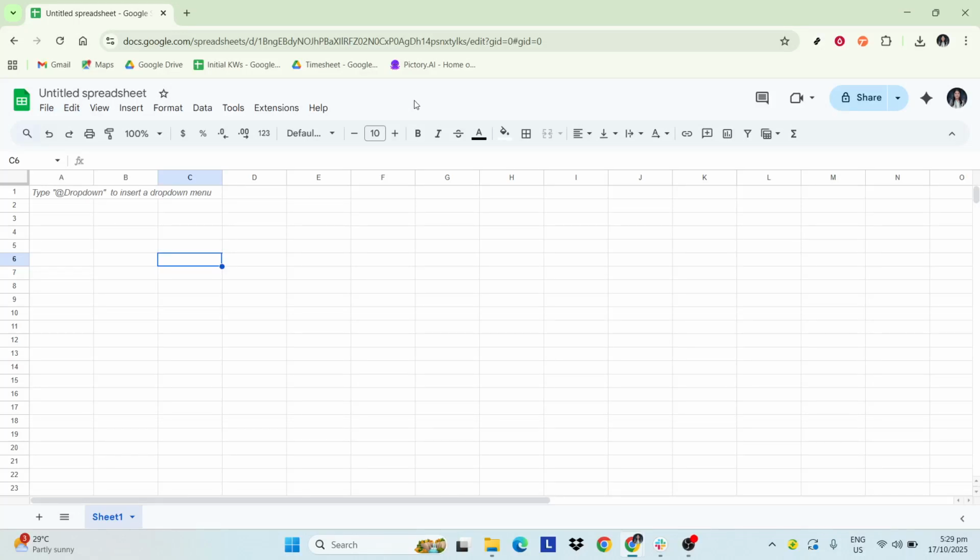In today's video, I'm going to teach you how to adjust the dimensions of your spreadsheet cells efficiently. Whether you're working on Google Sheets or Microsoft Excel, mastering the art of resizing rows and columns can significantly enhance the readability and presentation of your data. So, let's dive in and explore these essential skills.